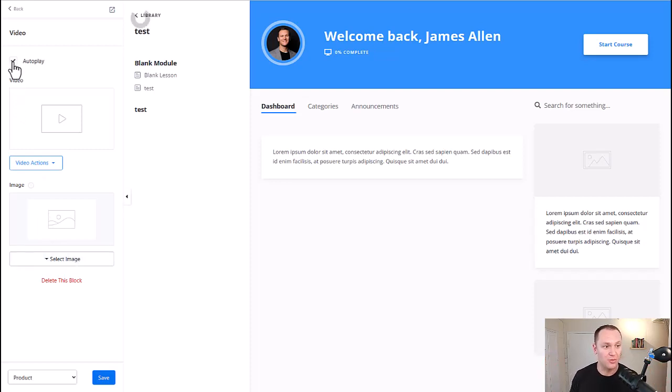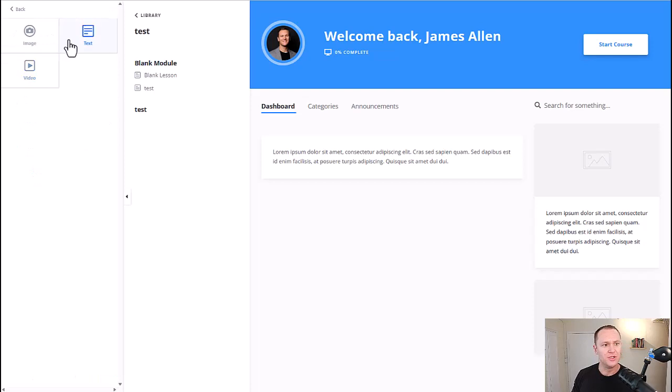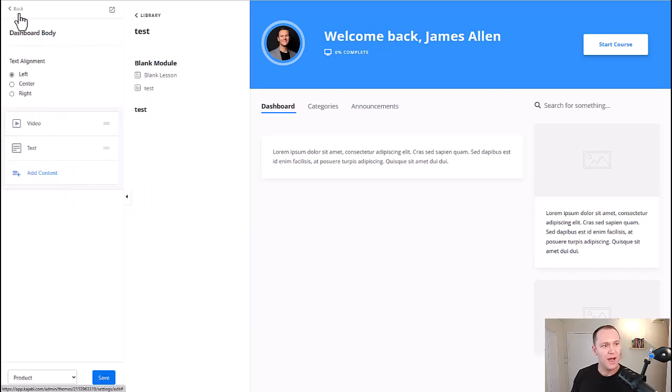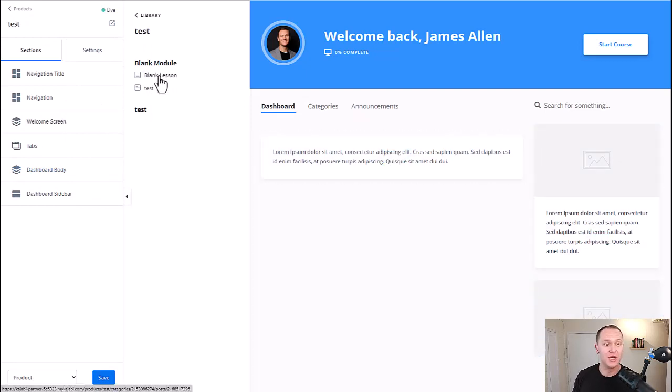You can set it on autoplay if you want. Totally up to you. Text alignment, change that up. You can also do an image as well, but I would just keep it on video. Okay, so we can do that. You can play. So the lessons you actually don't change up in here. Okay, that's where we change in the outline section.